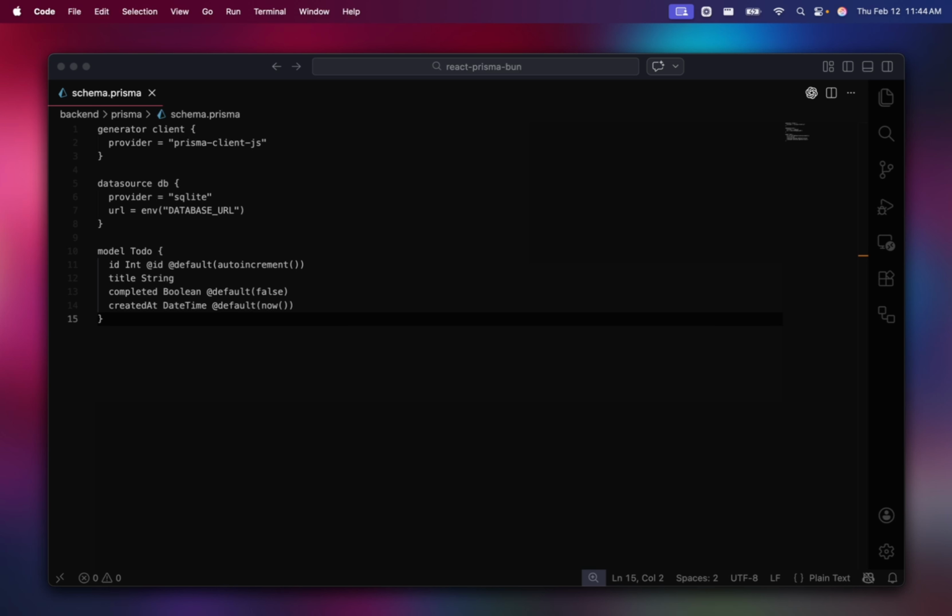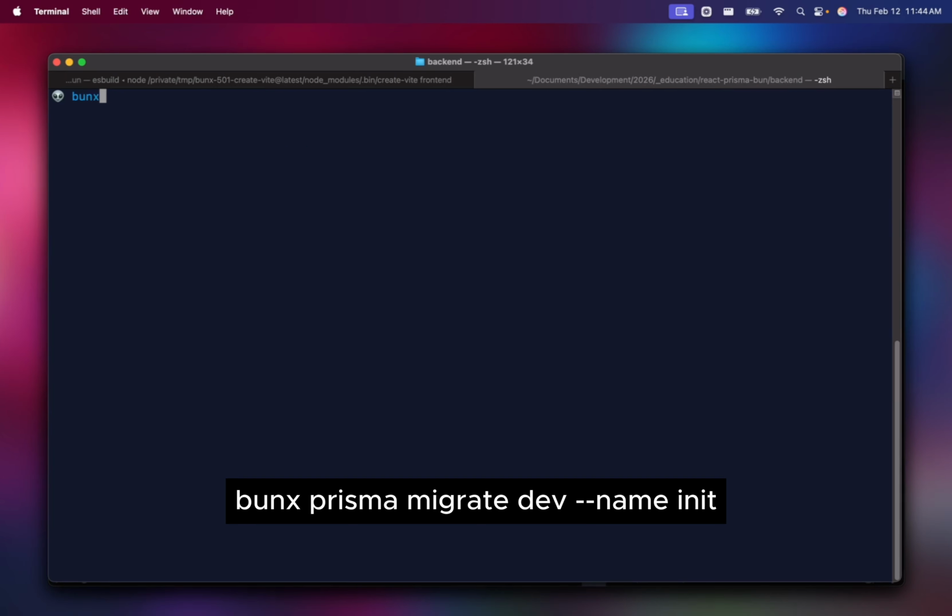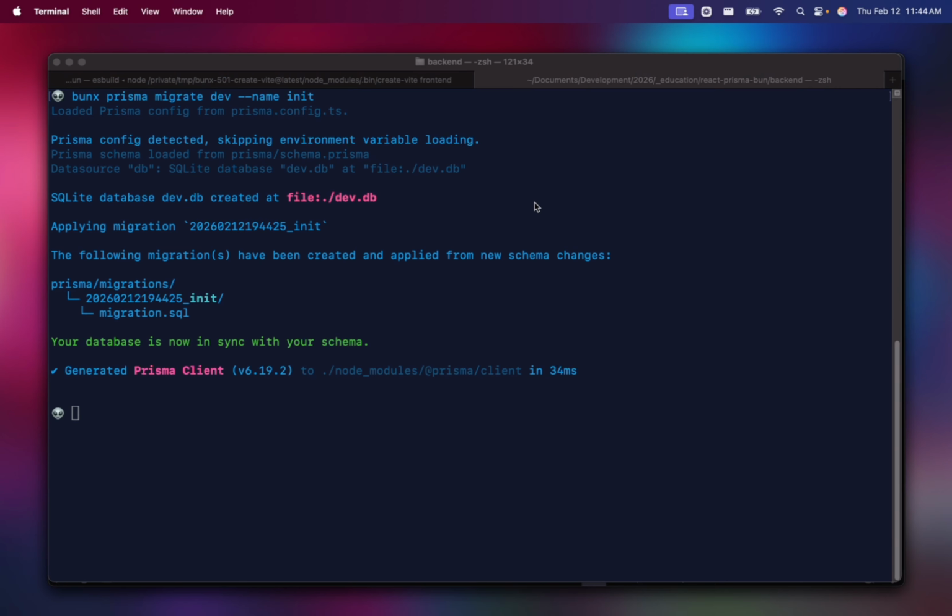And then we're going to jump back over into the terminal, and we're going to apply this schema to our database. So back over here in the terminal, we'll go ahead and clear this, and we're going to run bunx prisma migrate dev --name init. Okay, so what that did for us is it created a dev.db. It's going to create our migration files. It generates the Prisma client. And after this step, our project now has a few more files.